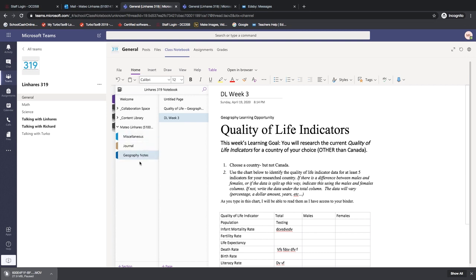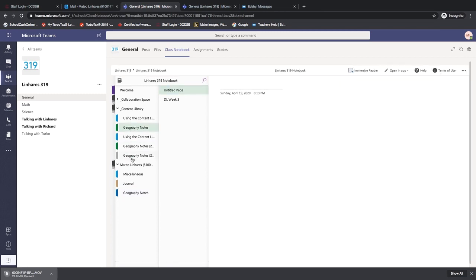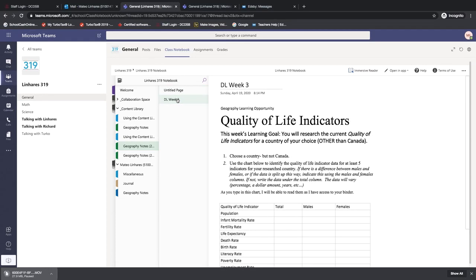Basically, if for some reason you messed this up or deleted this page, that's when you would go into the content library. The content library is kind of like that binder at the front of the class. I'm not sure what's going on in all these sections, but I'm playing around with it too. Let's say I was missing my DL week 3 notes, and it's there 3 times. In the content library, I can click on this, right click, and copy it, and then go into my notebook and paste it in there. So I'm going to try that out.